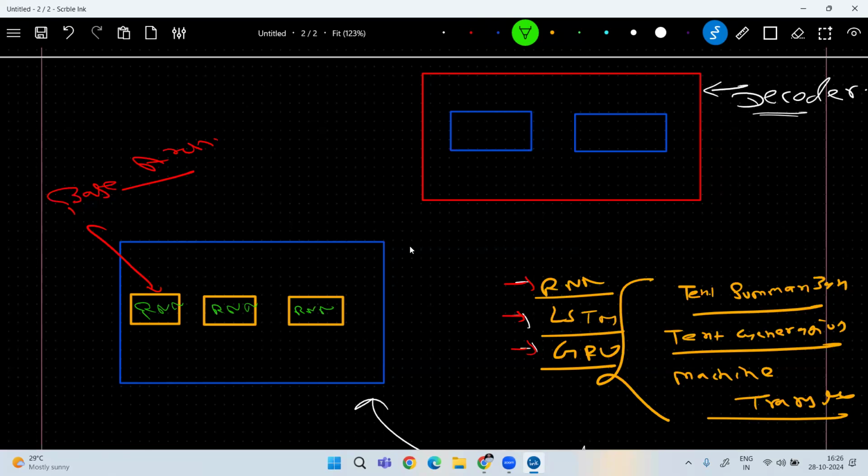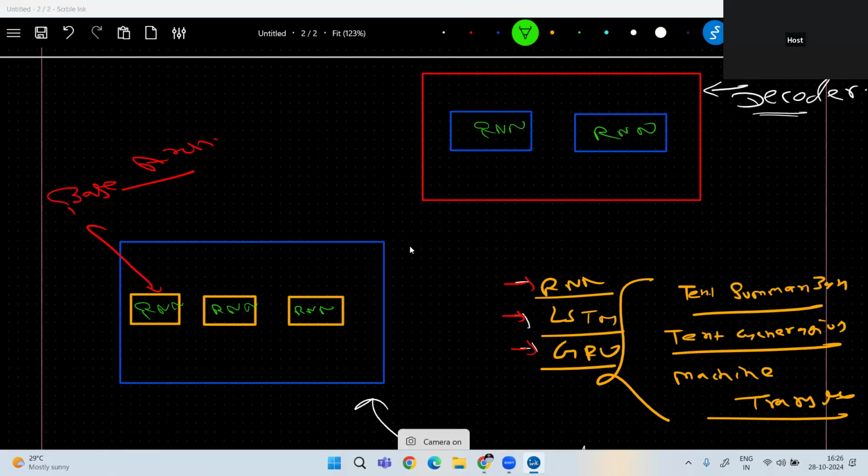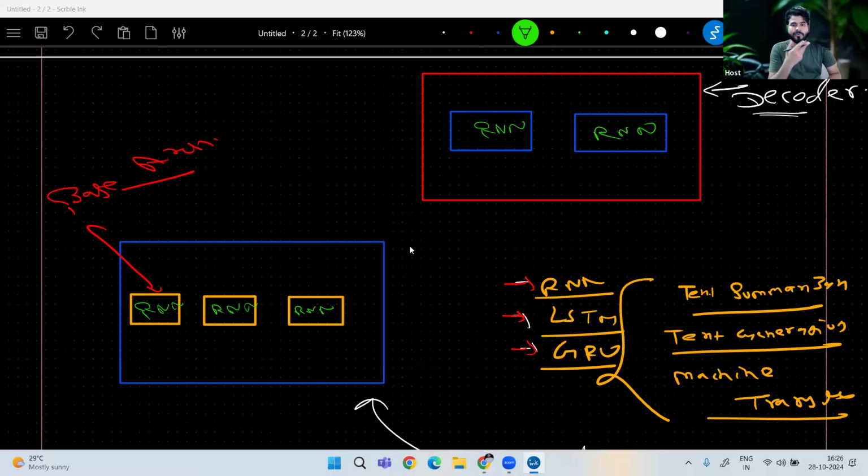Again here, in a decoder, I'm going to call one model RNN. See guys, why I'm explaining this particular architecture: if you attend any NLP or generative AI interview, and the interviewer asks anything related to encoder, decoder or the transformer, you need to be able to explain this architecture.